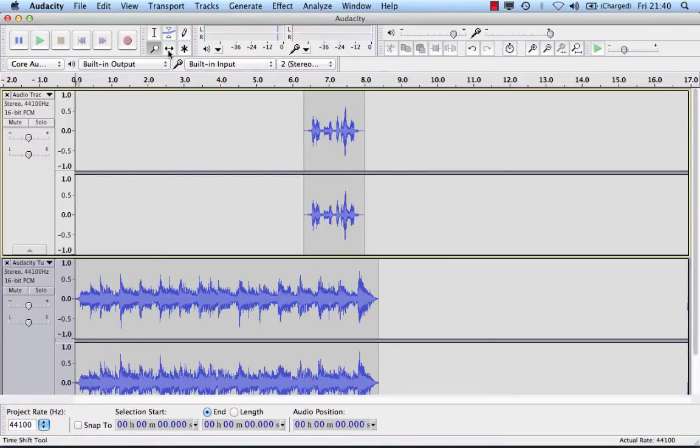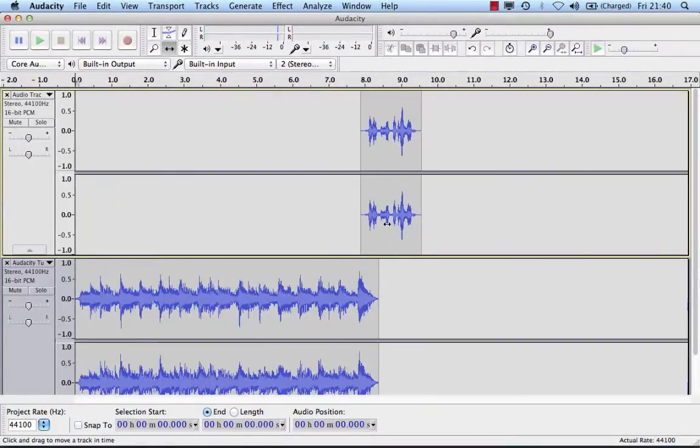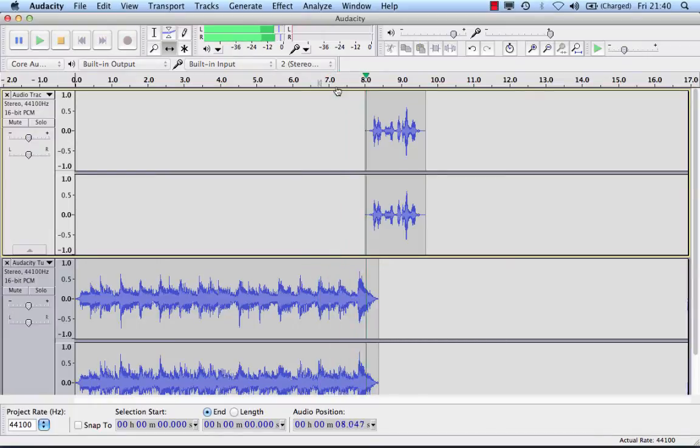And we'll just use the time shift tool to move that voice audio along towards the end of that music. So if we click on the transport bar there, we can see that our intro music plays into our audio.